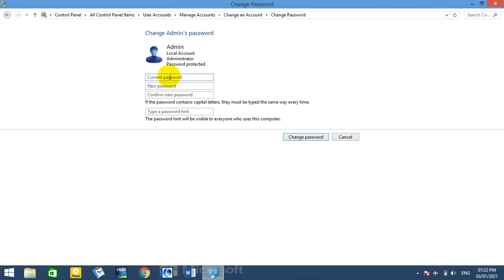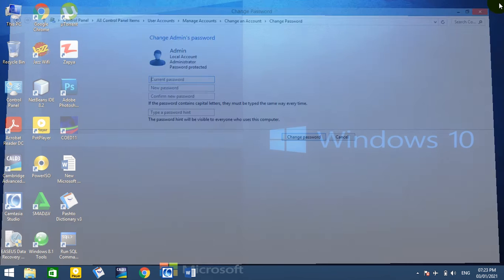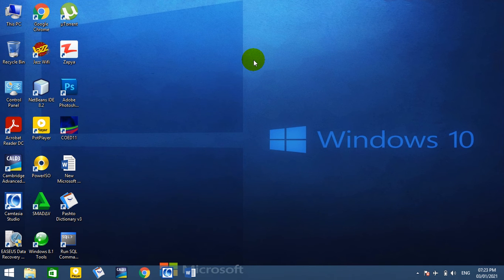And if I forgot the current password, that is the problem that has been raised, and how can I solve it? That is a piece of cake. Don't worry about it. If you forgot your current password, you can assign a new password very easily. For solving this problem, just follow a few steps.